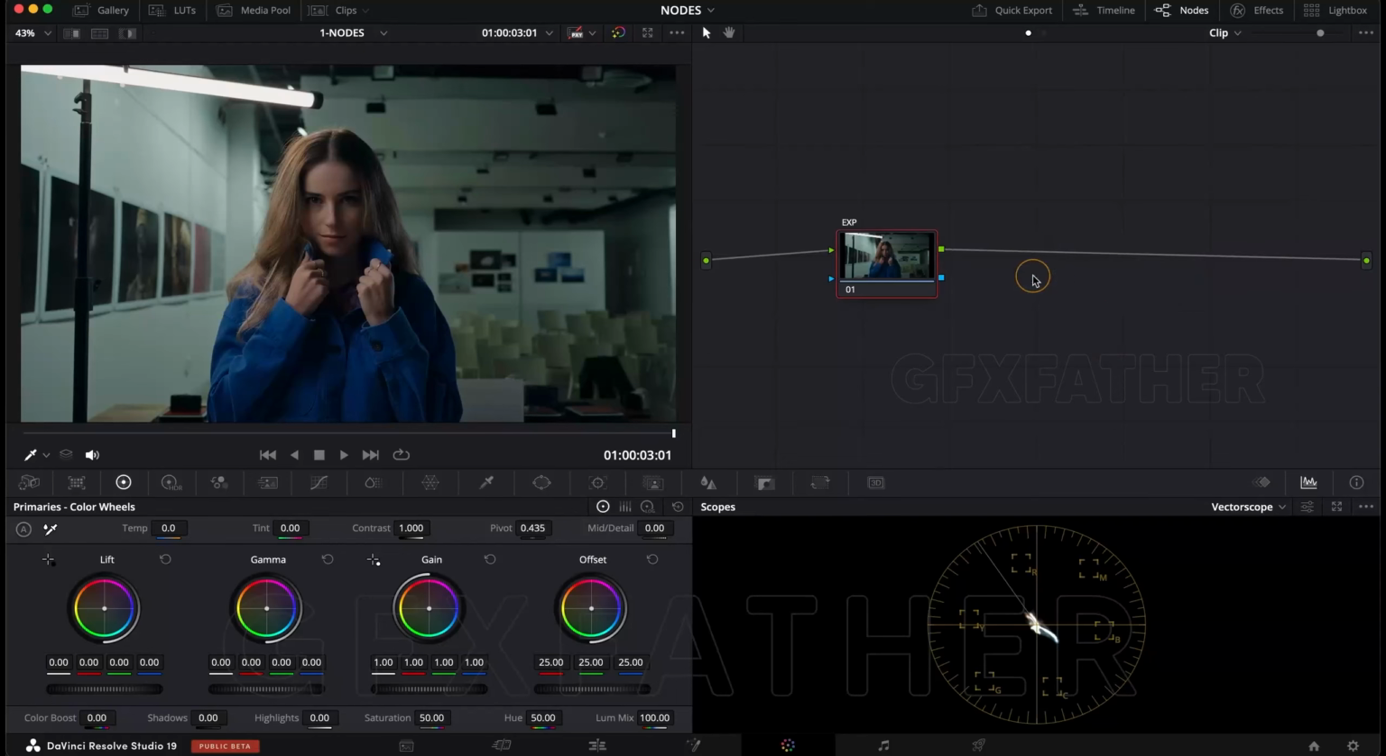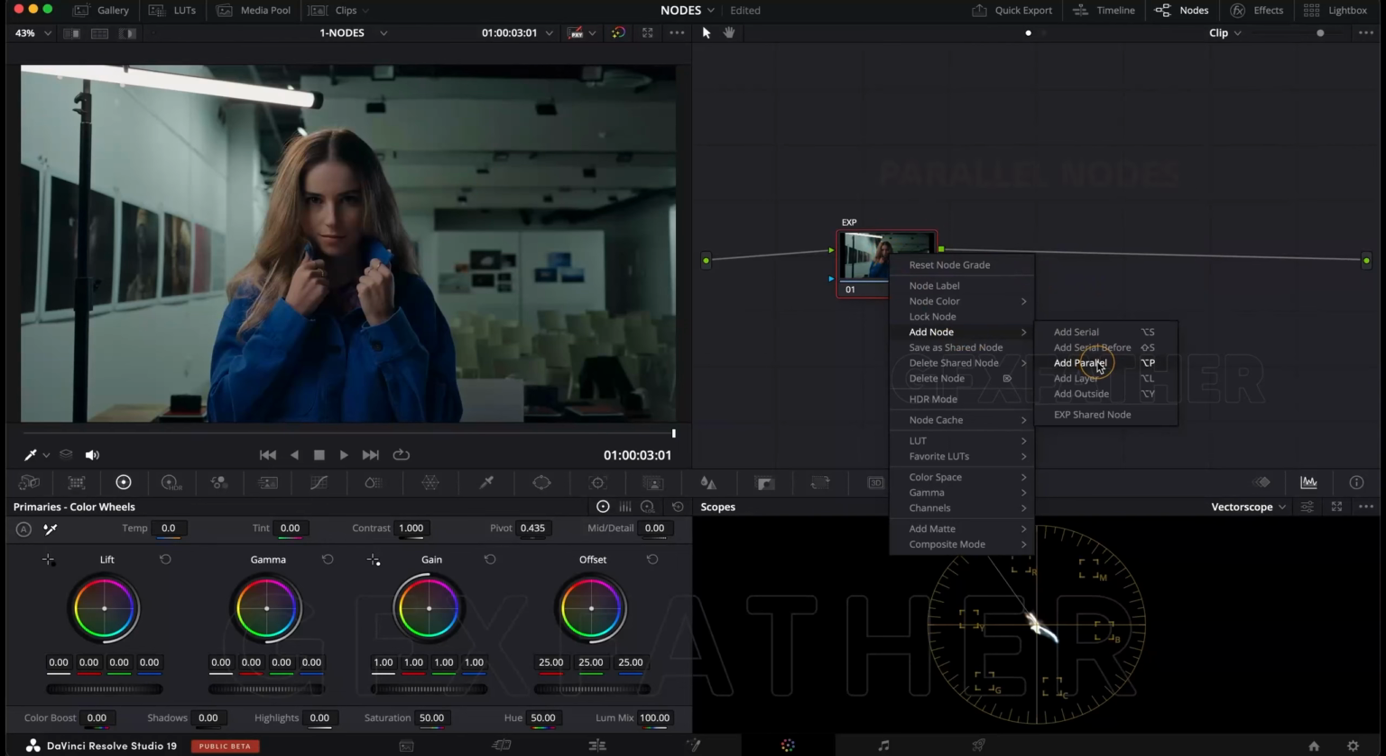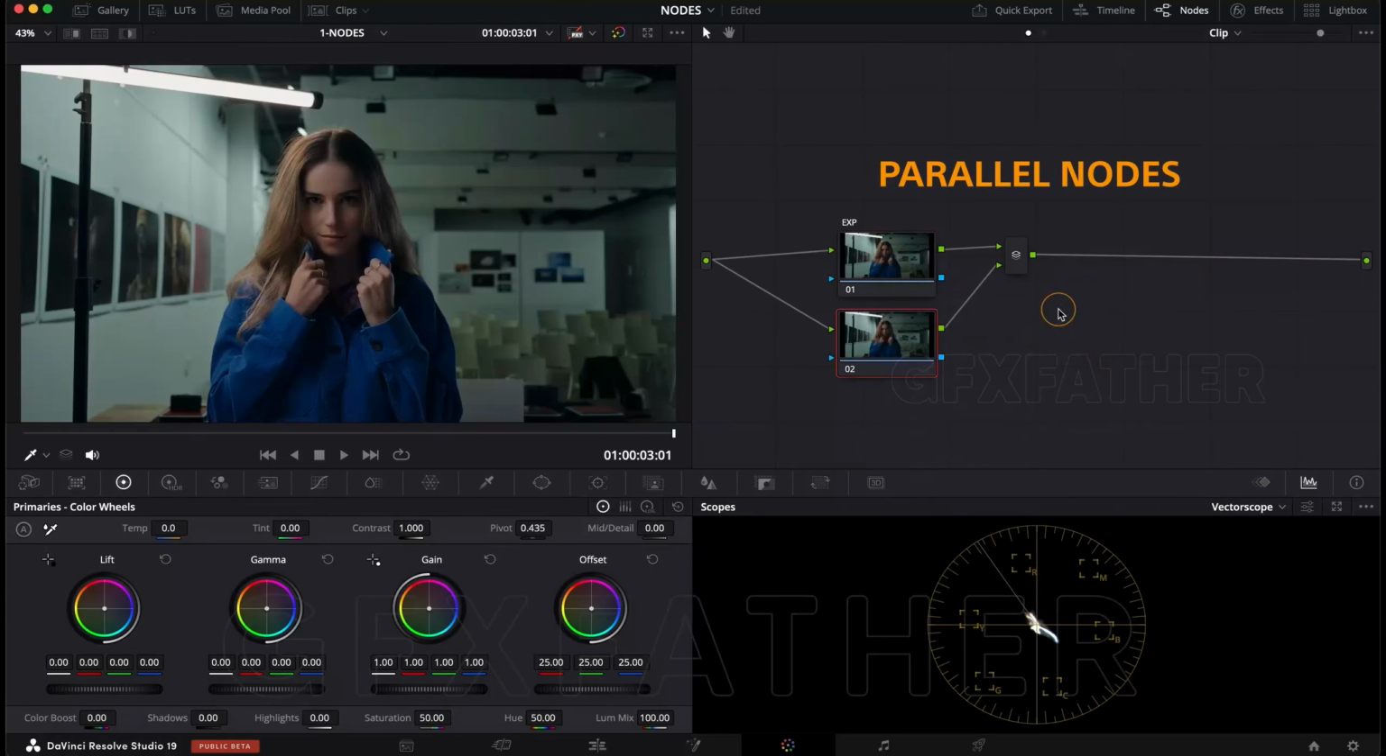So let's delete these two, right click on this one and say add node, and we're going to talk about parallel nodes. Immediately this looks different compared to the serial node because we have the split over here going into the two nodes and then these two nodes feeding back into this parallel mixer. We'll do the same thing we did with our first example on the serial nodes, and we'll play with the saturation. So I'm going to go minus all the way to 0, and over here I'm going to add 50 back, so that would be 100. And there we are, 100% back to the original image.